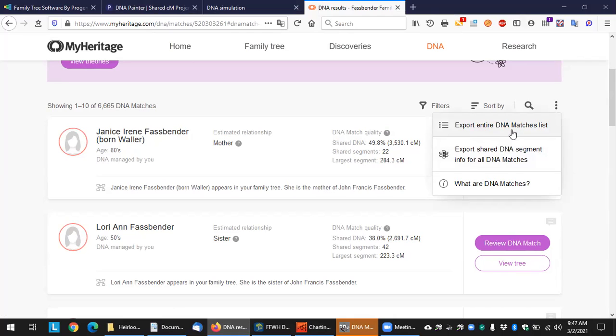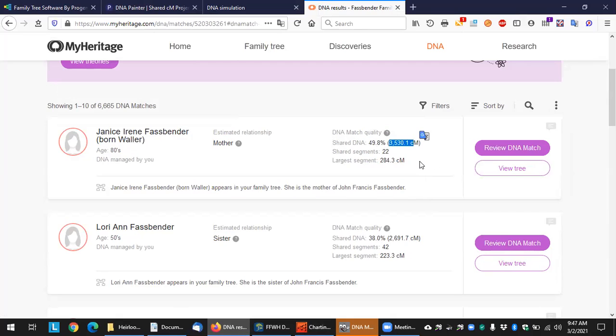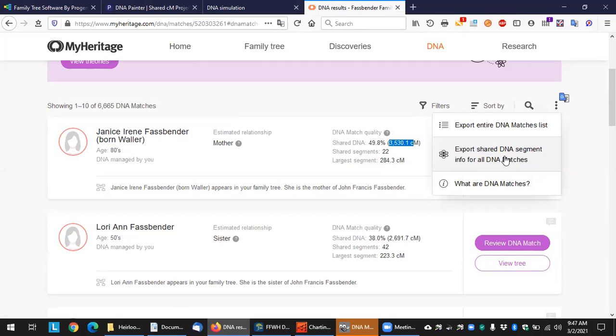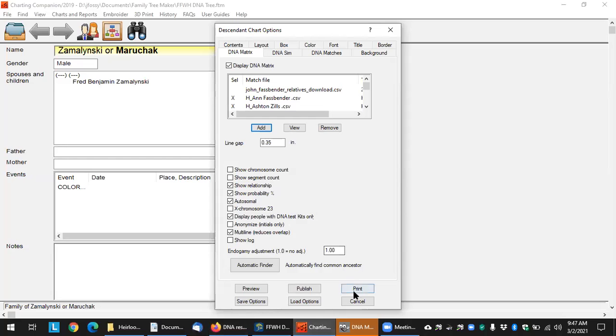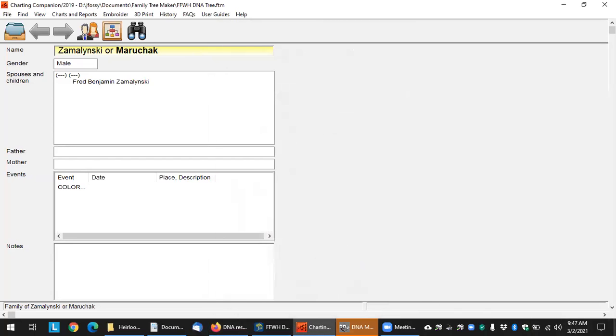Because this first one will just give you how much, it's kind of like Ancestry. Okay, you match, like your mom, my mom here. You match her at 3530.1, boom, and that's all it gives you. This one will give you how much you match on the per chromosome level.